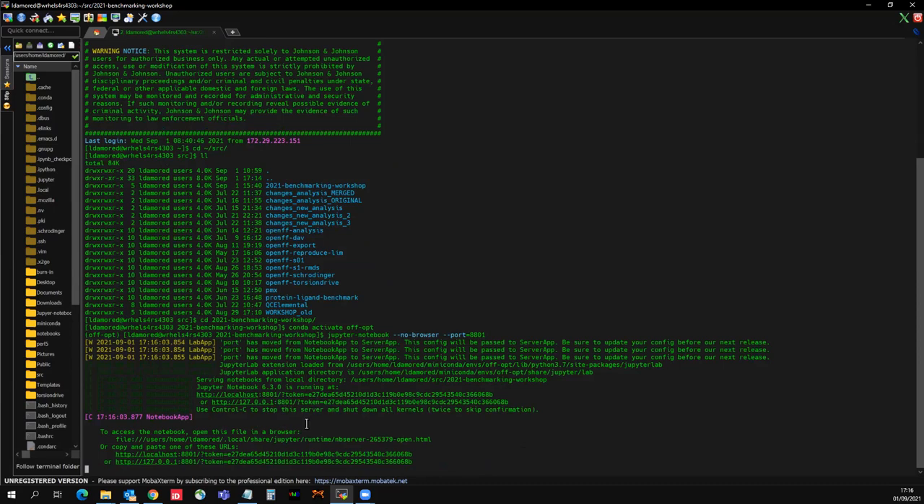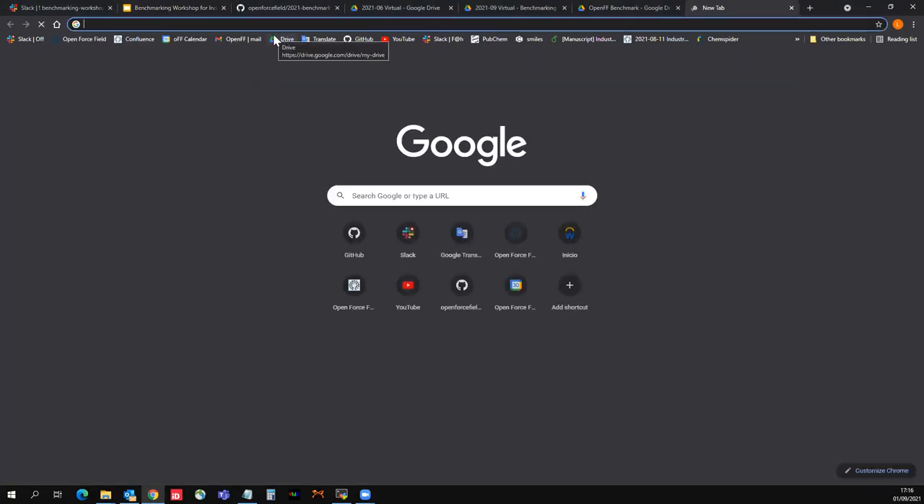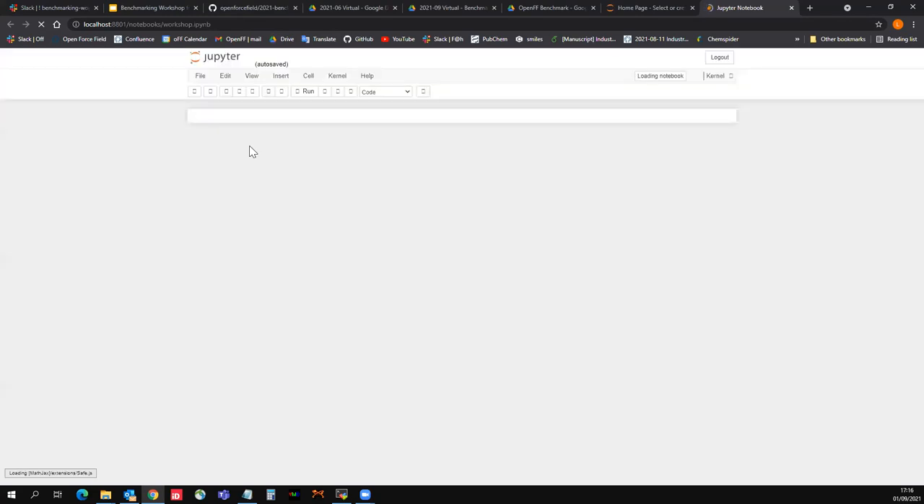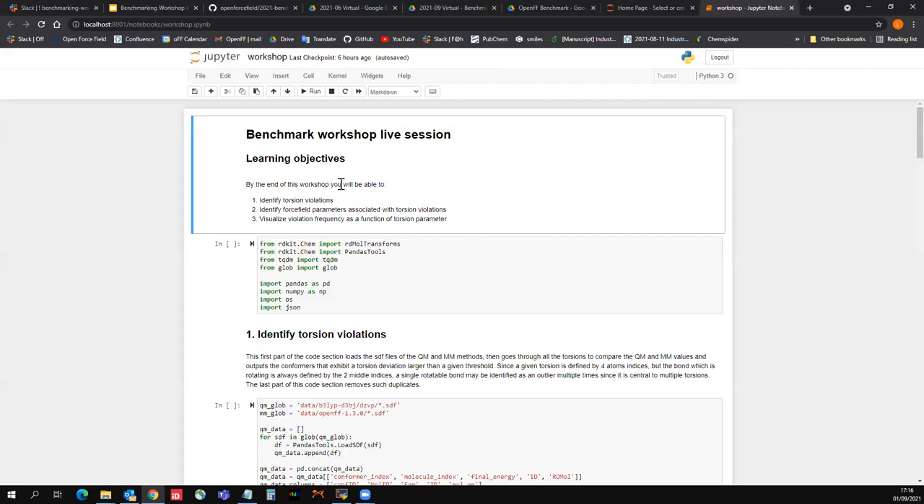When you start running the Jupyter notebook, you should get something like this. Essentially, I'm going to copy paste this entirely in my browser. And I'm ready to go with the Jupyter notebook. Any question, help needed to reach this point? Well, if not, I can go ahead.